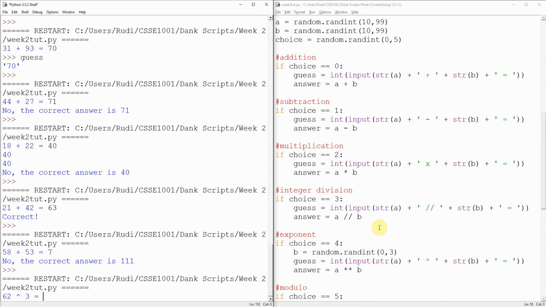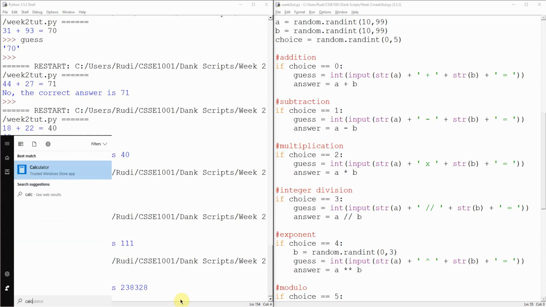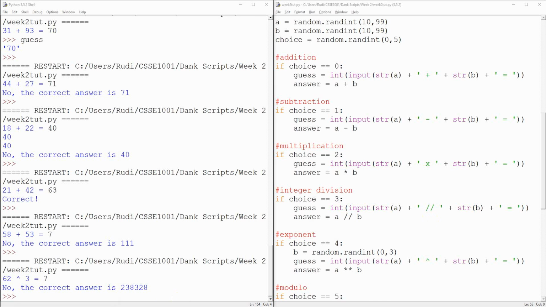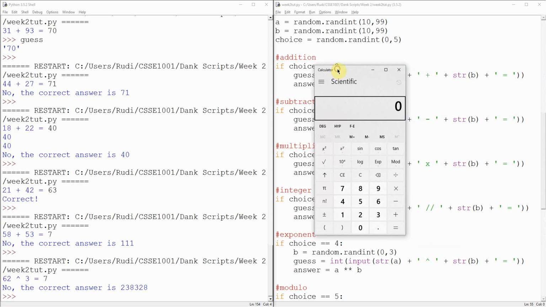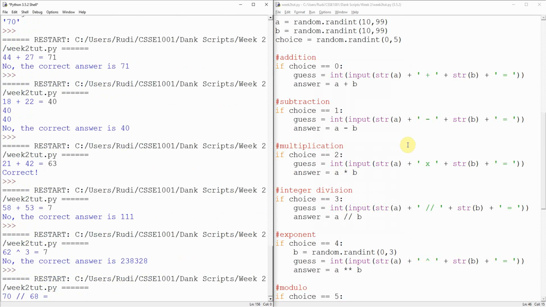62 to the power of 3. Well, that is a really big number, and I don't know what that is, so I'm going to hit a 7. Let's see what it should have been. No, the correct answer is that. I'm going to trust Python on this, or I guess I could just get a calculator out. Ooh, 62 to the power of 3. Oh, would you look at that? Okay, let's run this one more time.